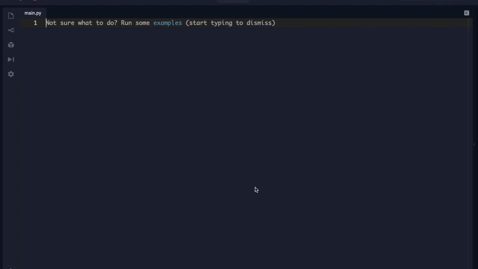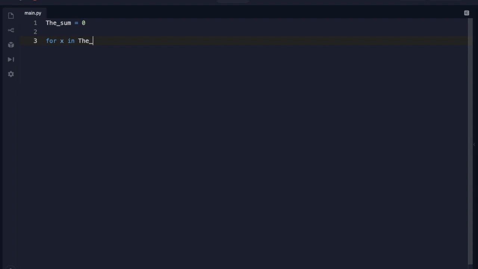So first we're going to make a variable called sum, which is going to be equal to 0. And we're going to press enter two times and make a for loop. So for x in sum, we're not going to do for x in sum. We're going to do for x in range, and we're going to put parentheses, and then we're going to do 1 comma space 10.